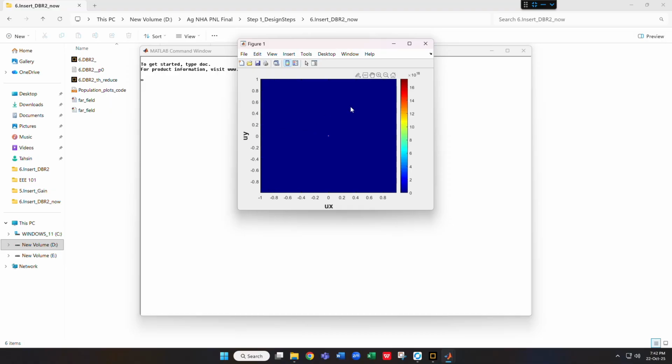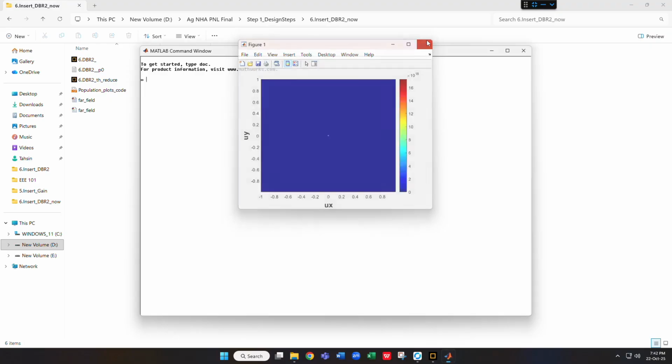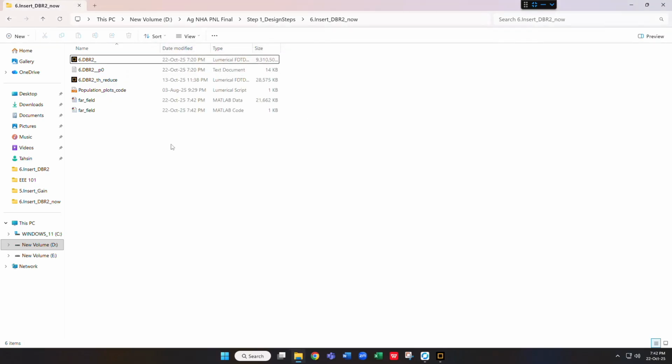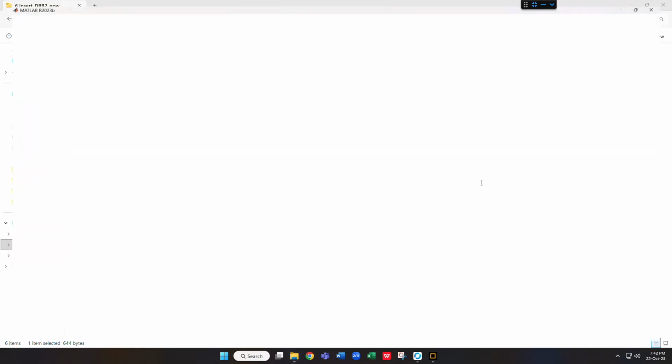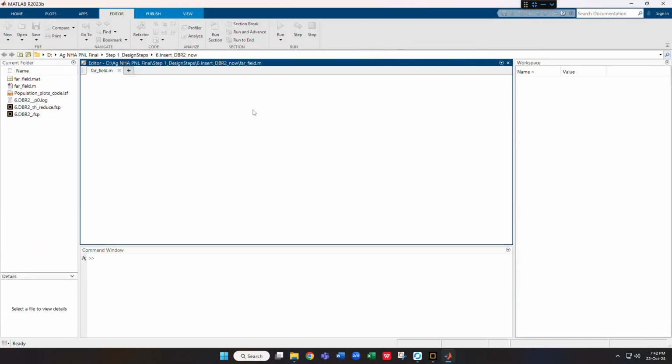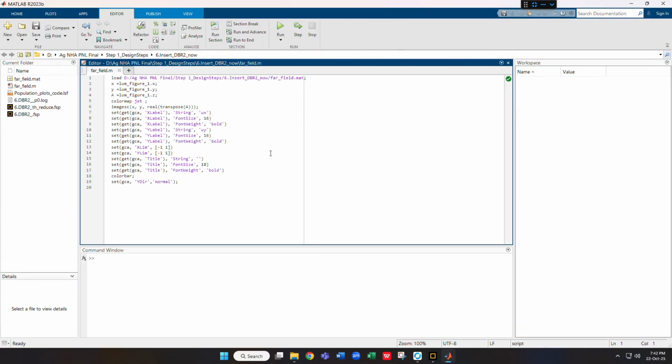So basically we now have to do some post processing. So let me open the code first. So yeah, you need to install MATLAB first and do some necessary steps to set up your MATLAB and to integrate MATLAB with your Lumerical. So this is the code actually.